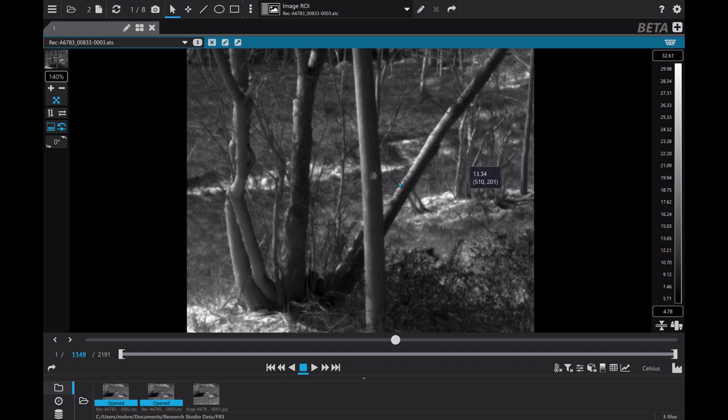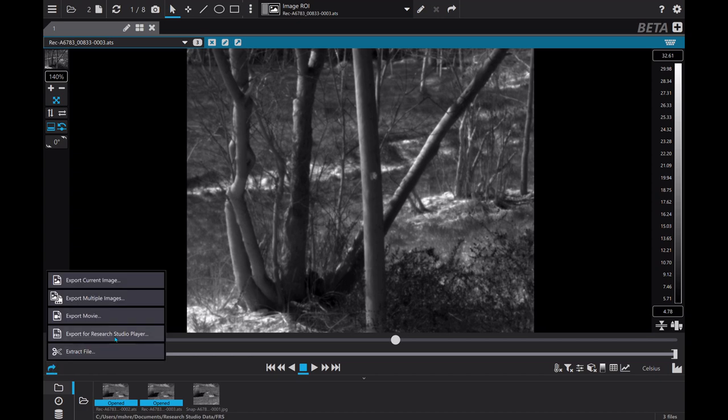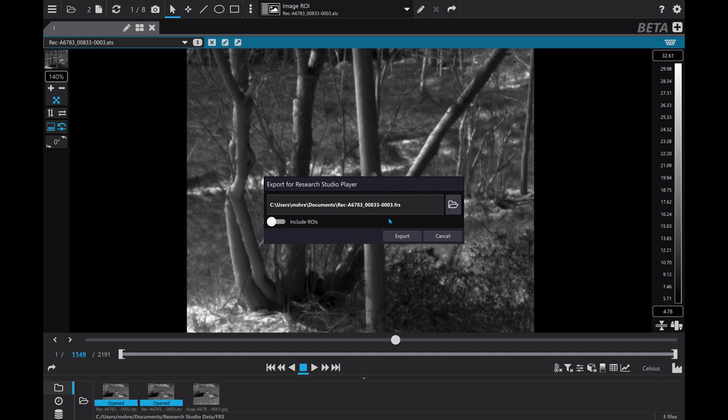If you want to share this data set with a colleague who does not have FLIR Research Studio, but would still like to use some of the analysis functions, you can export a file for FLIR Studio Player. When you click this button, you'll notice the extension of the file has changed from .ats to .frs. This will package a small version of the software, along with any ROIs if you choose to, that can then be given to your colleague.